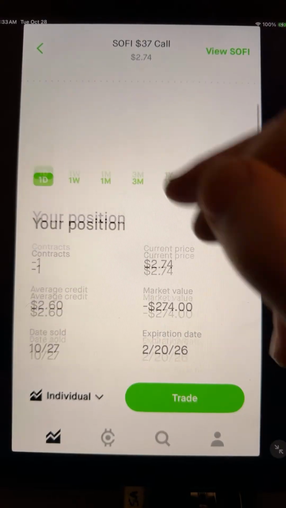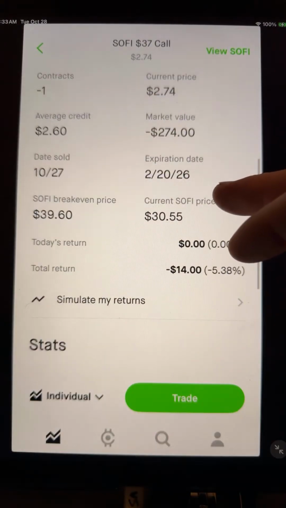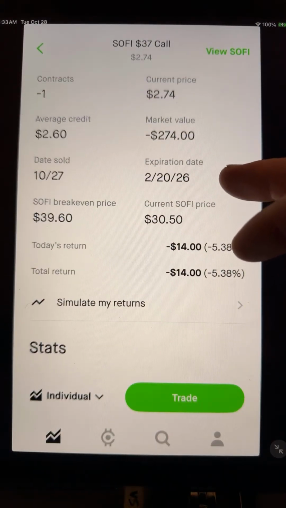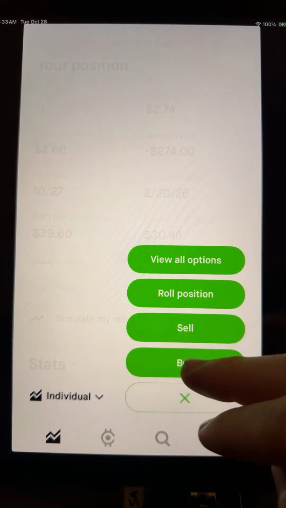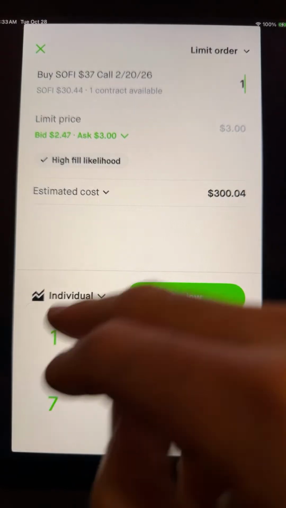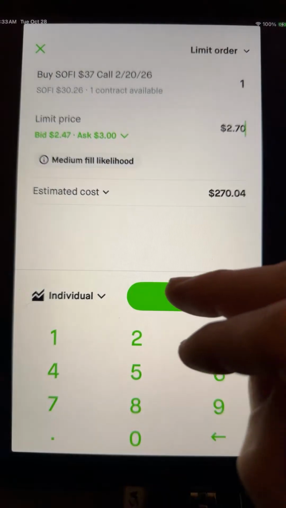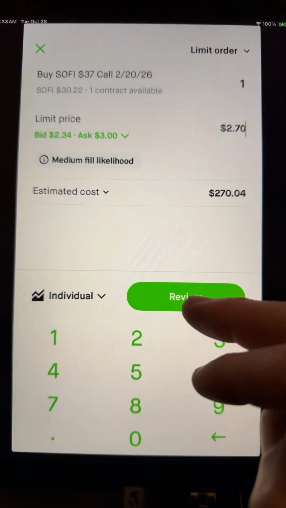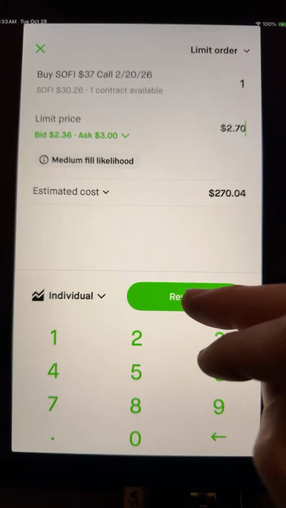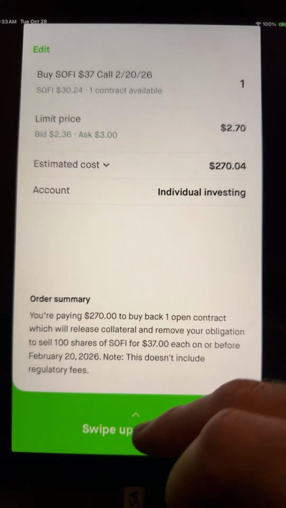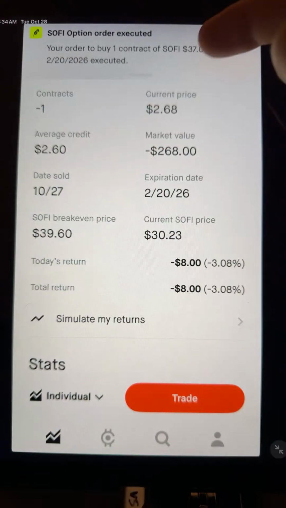Let's see. SoFi call sell. Probably get rid of this one. Buy back for like 2.74. I'll just buy back for 2.70. That way I could collect some more profits from the call buy, because it's like a poor man's covered call that I'm trying to close out at a profit. At least one of those. I got quite a few of those.